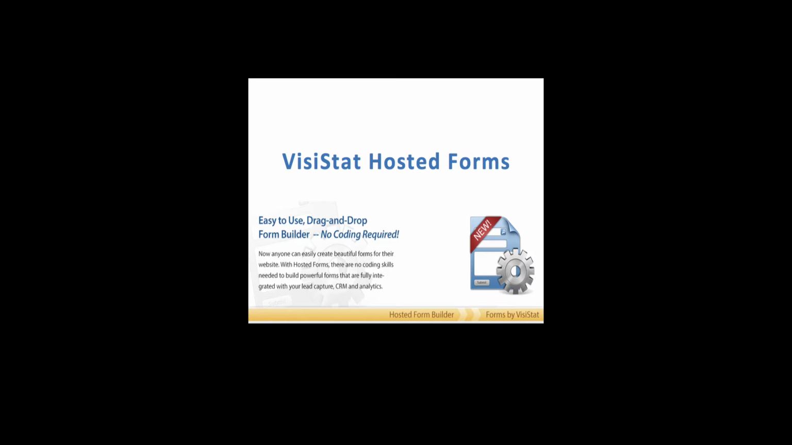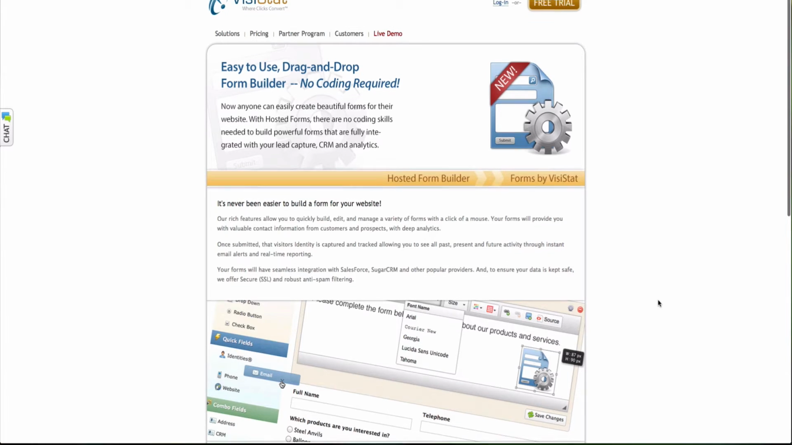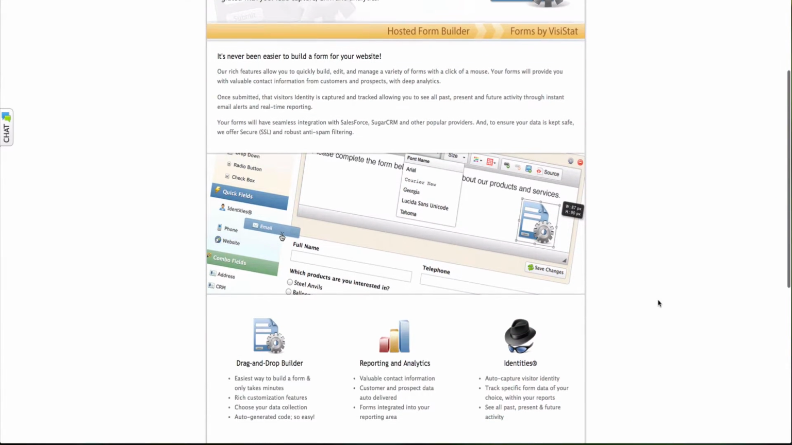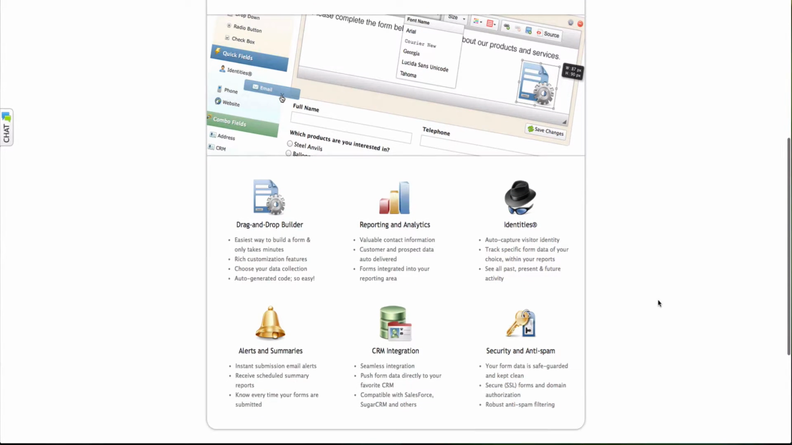Now you have the ability to design, edit, and configure your own web forms with our easy-to-use drag-and-drop form builder. This video will show you how to build a form, configure form preferences including real-time email alerts, install your form snippet, and make changes to the width or height of your form. Let's go ahead and get started.